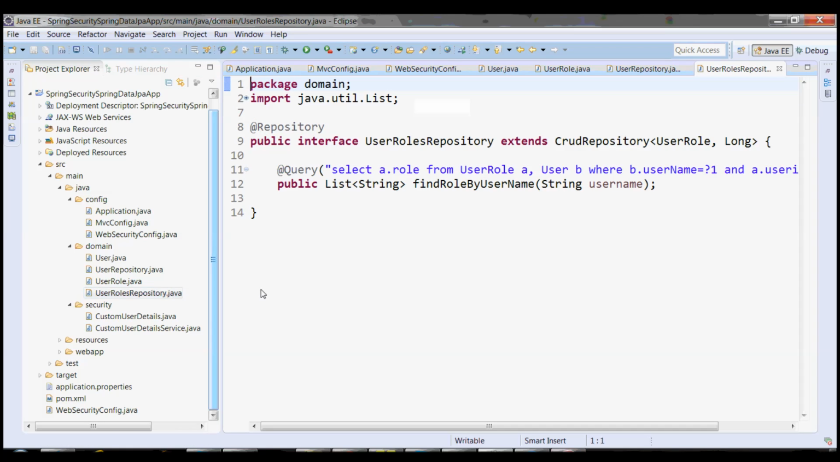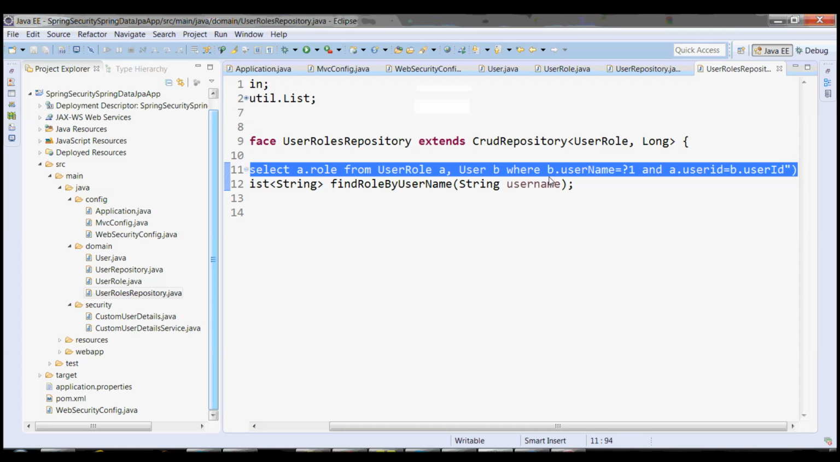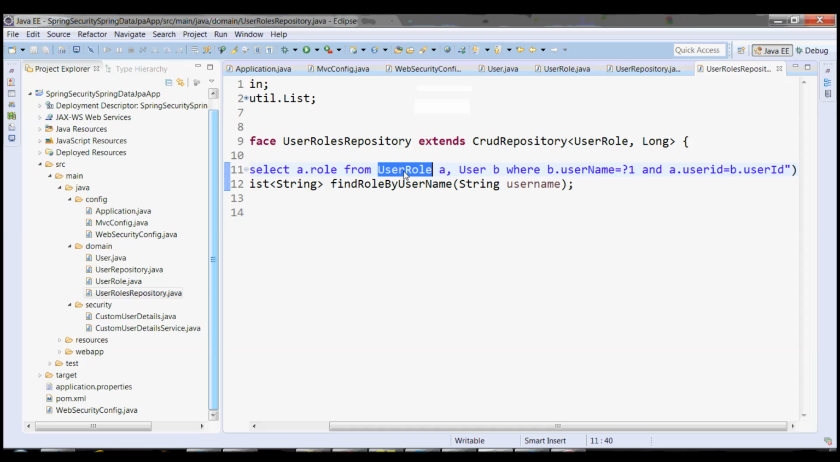In case there's a requirement to write your own queries, we can do that too. In this application, we have used user ID as foreign key for the roles table. So in user roles repository, I have written my own query on the find roles by username method just by adding @Query annotation to this method. Note that the query is written using JPA query language with the entity names for tables and property names for the column names. There are several other ways to write custom queries. You can learn about it later from Spring documentation if you're interested.